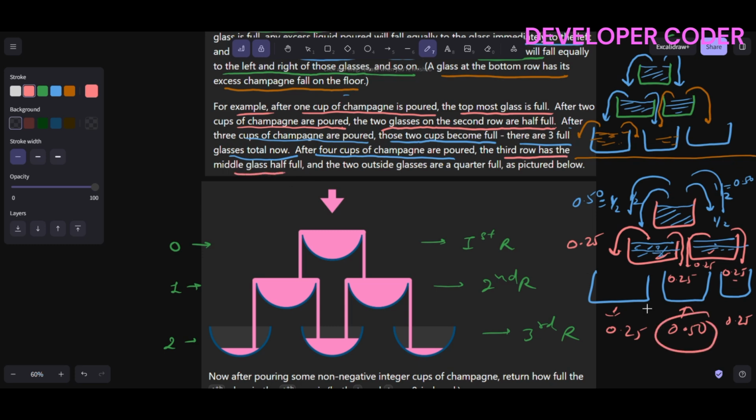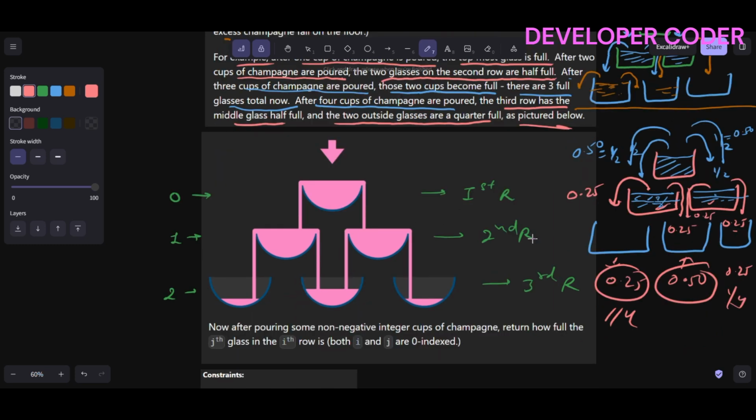So after 4 cups of champagne are poured, the third row has the middle glass half full. So yes, this is half full. And the two outside glasses are a quarter full. That is 1/4. So I hope it is clear now what is happening in the problem. So, a very easy problem statement, right?